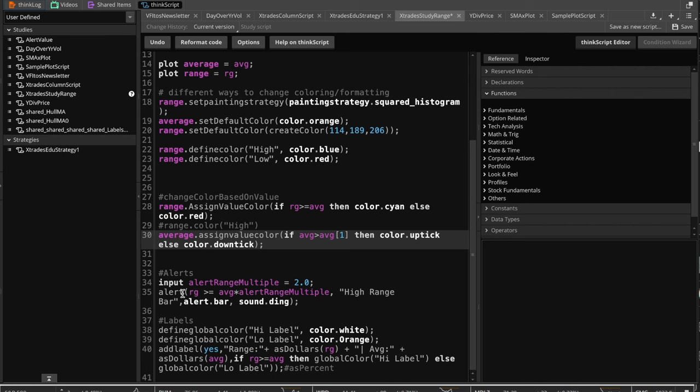We can create an alert in code just as well as we can by using the GUI right-click that I showed you a long time ago, by right-clicking on tickers and whatnot on charts. You can also create alerts in code. So what is this alert going to be? Well, basically, when the range is greater than or equal to the average multiplied by that range multiple, which in this case is 2.